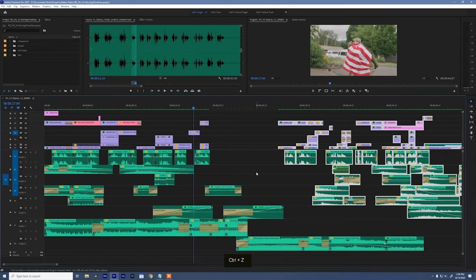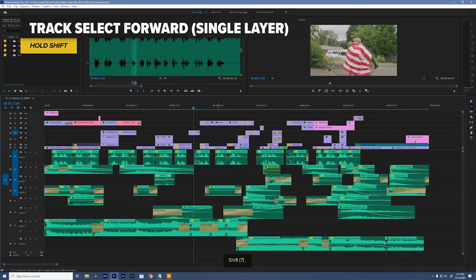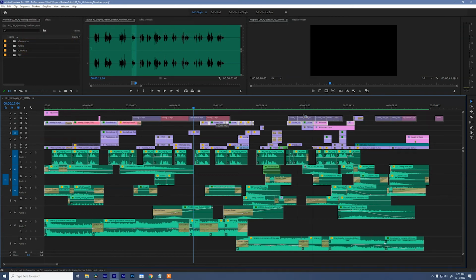Nice. All right. And the last little trick that comes along with the Track Select Forward tool is if you hold Shift before you click, it's going to select one video layer, like these flares that I have on video layer 6. It selects that one layer so that I can then grab that one layer and move it wherever I want to.